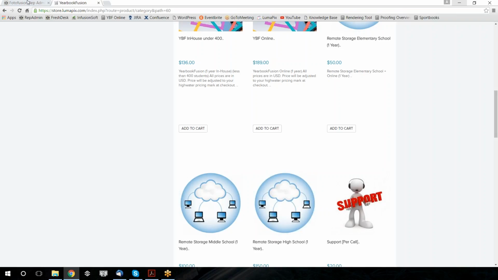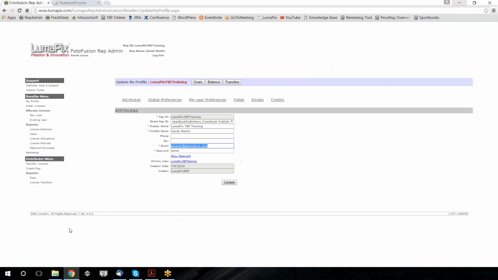Next, we will go back to RepAdmin and take a look at allocating licenses. So there's 2 options for allocating licenses: new and existing users. On the left-hand side here under the reseller menu, we have our subheading called Allocate Licenses. And as you can see, we have 2 options.